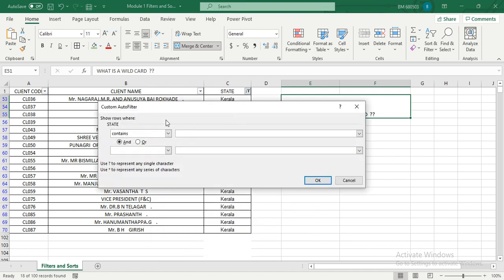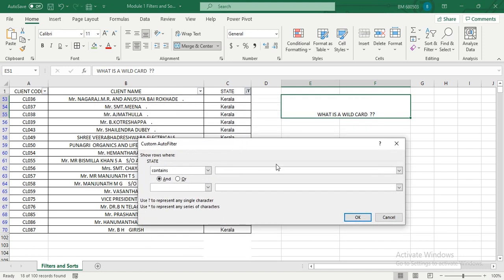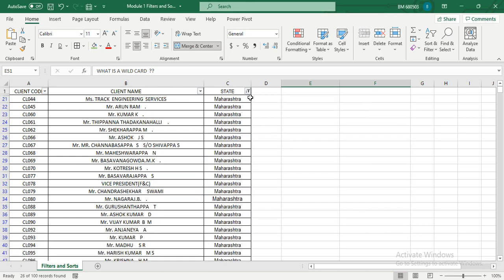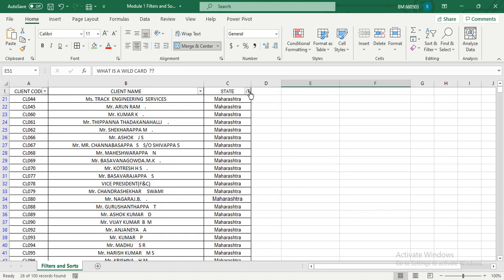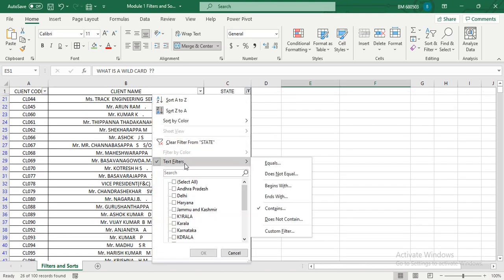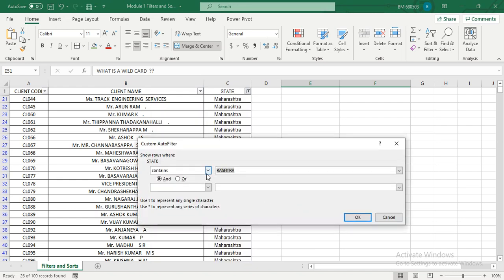Let us say that we are looking for states where Rashtra is there, right? Rashtra comes in Maharashtra. So the moment we apply the filter, you can see that Maharashtra gets filtered in, because Maharashtra contains the word Rashtra.